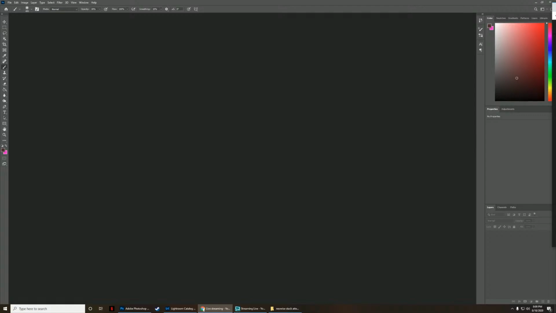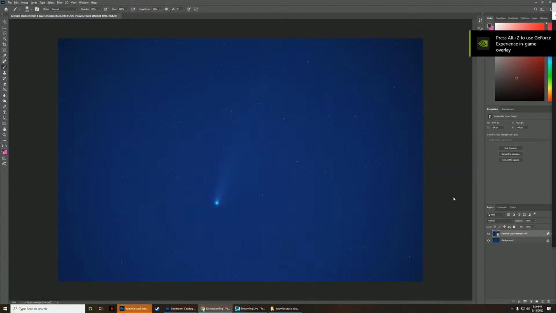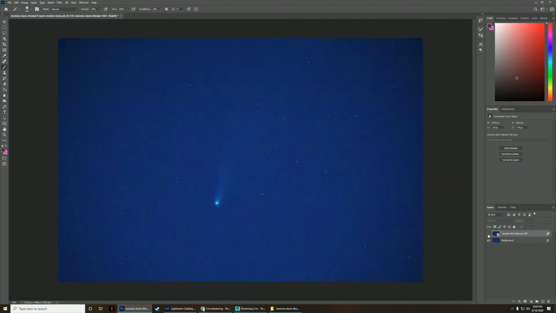Lonelyspec.com. They have a really great tutorial on median align. But the concept of it is, again, that noise is random. And so the more you can stack, the less noise you'll have. Okay, so I'm going to zoom in.